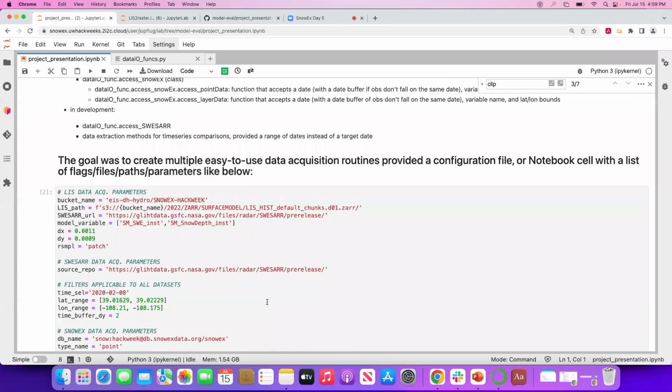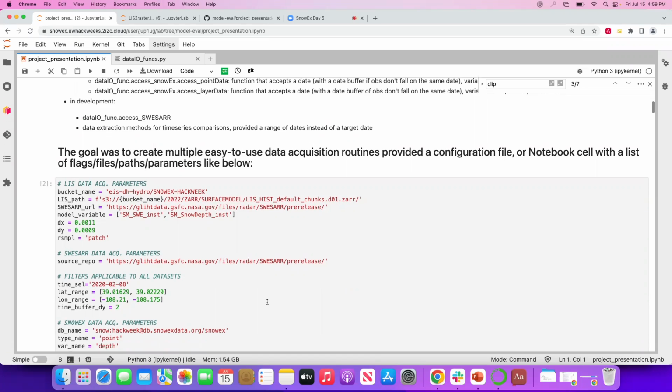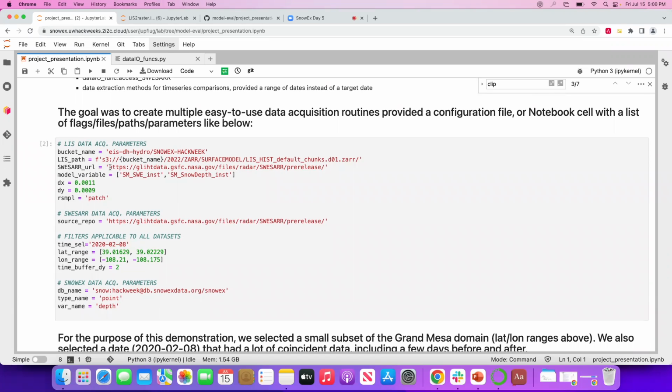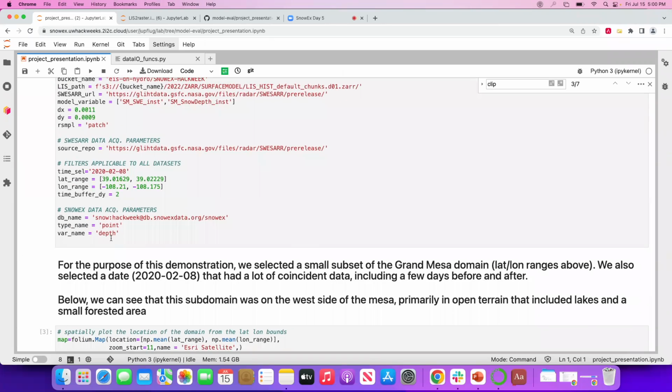The hope is, with this sort of toolbox at our disposal, we want to be able to provide, say, a configuration file or maybe just a single cell of a notebook with all the information that it needs and just let a user go, essentially. So this is kind of what it could look like. What I'm showing here is a bunch of parameters for the list data acquisition: where it is, the variables we're interested in, the model resolution, how we're going to resample it. We can do this for the SnowEx data acquisition parameters too. And then we have this range of filters that are potentially applicable for all our data. We're talking about what data we are looking at, the lat-long boundaries, and the buffers on either side of our focus state that we want to pull data from.